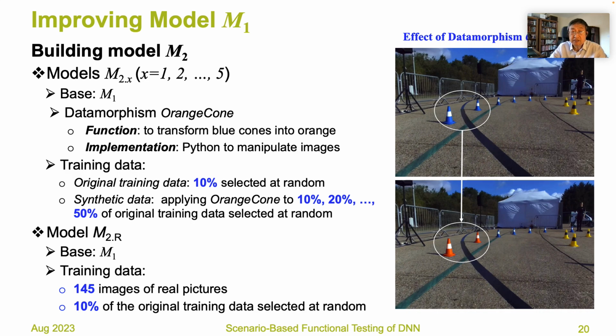Again, we use 10% of the original training data, but we use variable amounts of data to apply the data morphism: 10%, 20%, varying until 50% of the data selected at random. We also use real data, real pictures, to develop another version of Model 2.